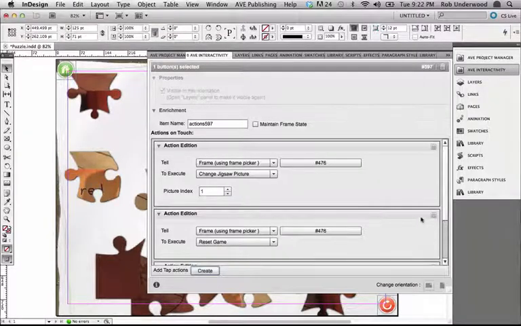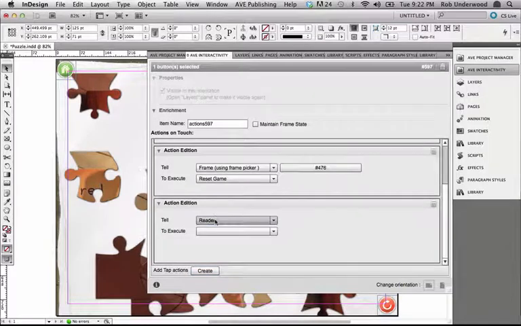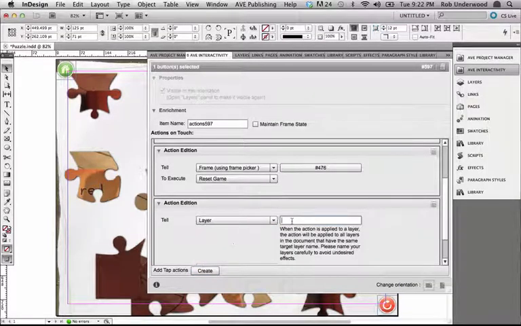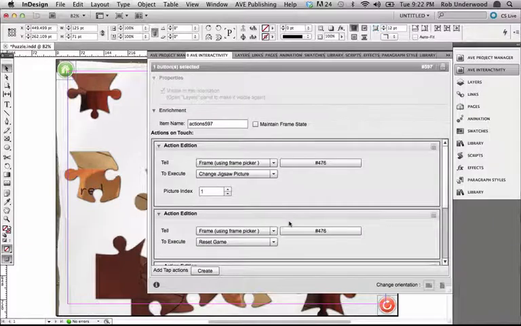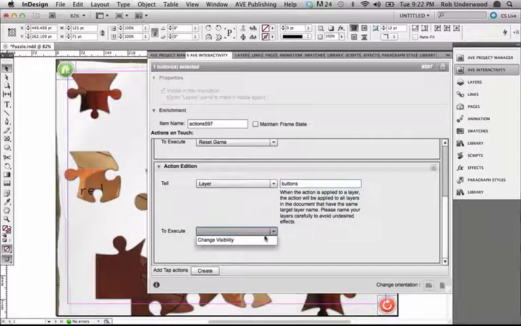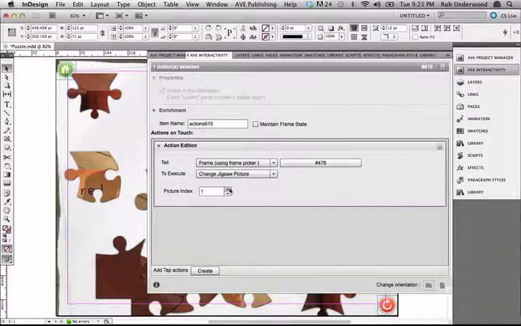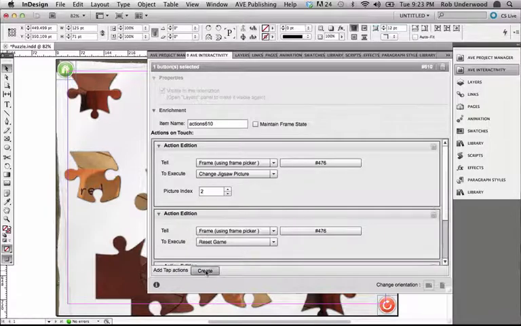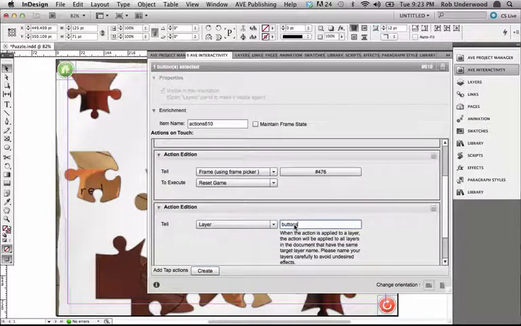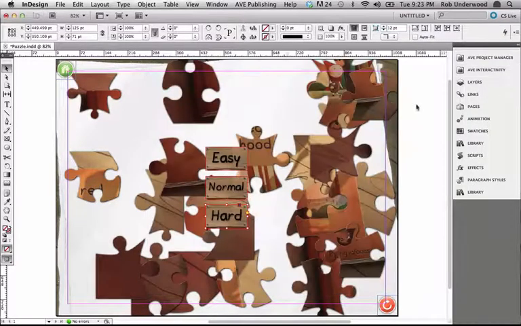Finally, I want all three buttons to disappear once I choose the game. I'll add another action for layer, type in the layer name Buttons, and change the visibility to hidden. This means that every time I choose a game, all three buttons on that layer will hide themselves until the game is finished. Now I'll do the same for the normal and hard button, only this time I will set the picture index to 2 and 3.